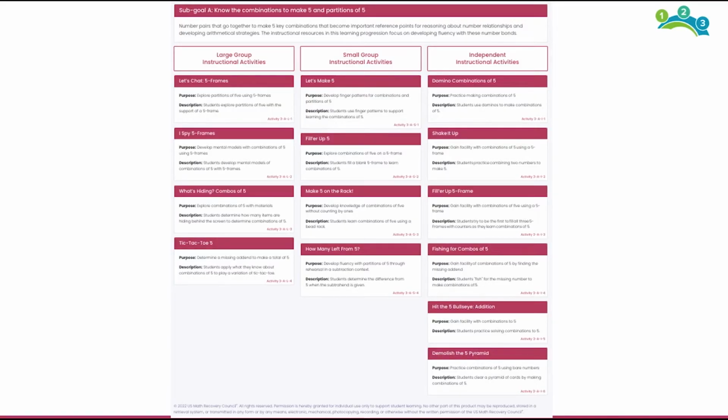Each subgoal within a module includes an extensive collection of lessons and activities. For each subgoal, you can expect to find between 12 to 20 lessons and activities for large group and small group instruction, as well as independent student activities. These lessons and activities are designed to be easily adapted and are flexible to both yours and your student needs.